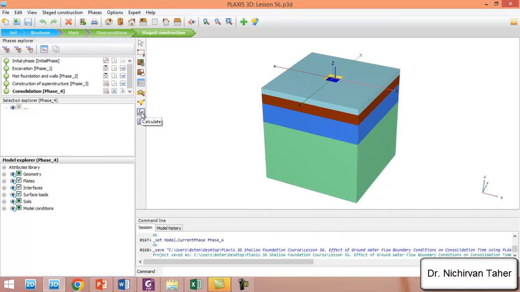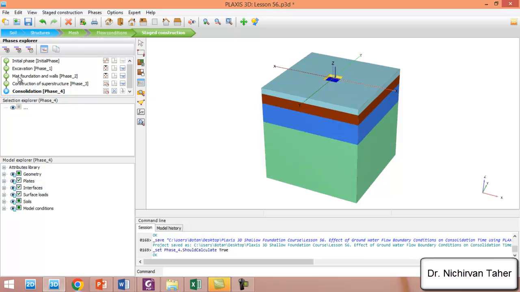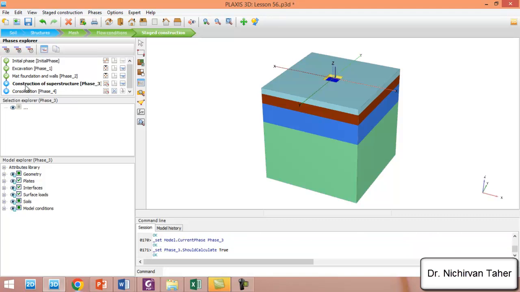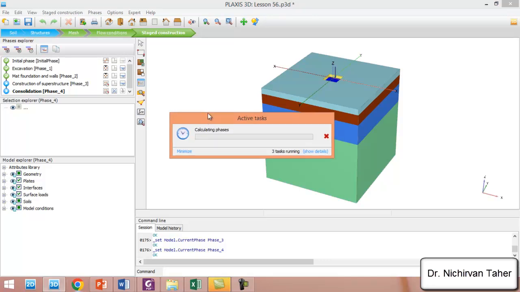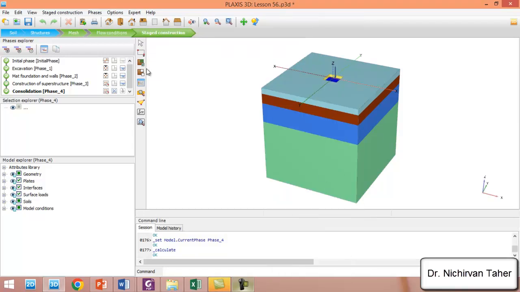Right now I will start calculate. I will just tell PLAXIS to calculate only the last two construction stages. That's why I have to uncheck the last two construction phases, and again I click on calculate. So it may take a long time to complete these two construction phases. That's why I will pause the video until they are completed. Okay, after a long time, the calculation is finished.